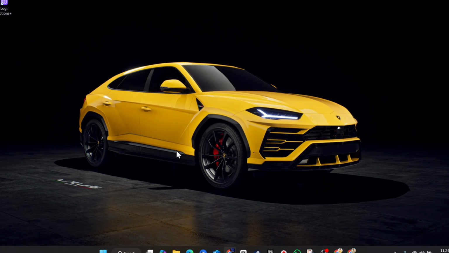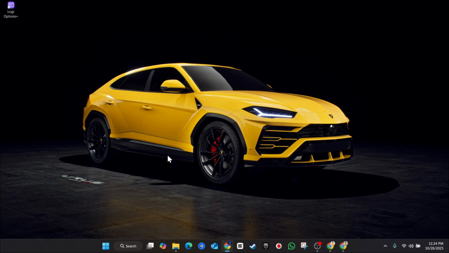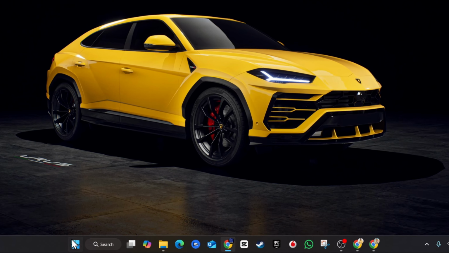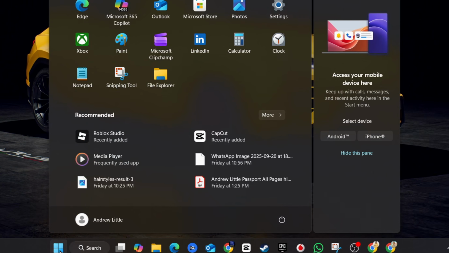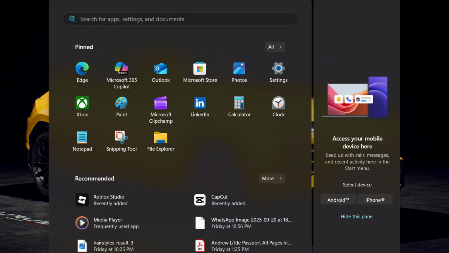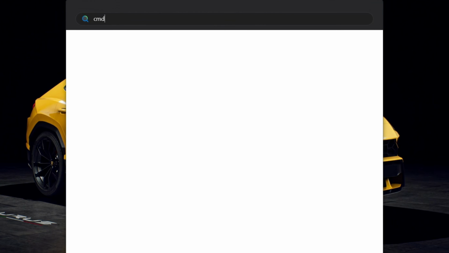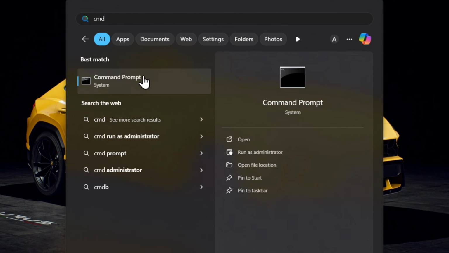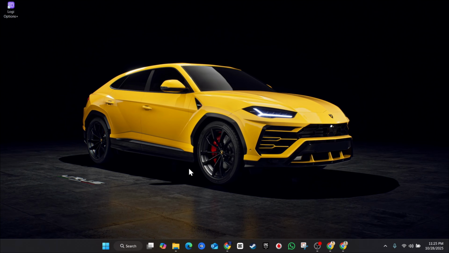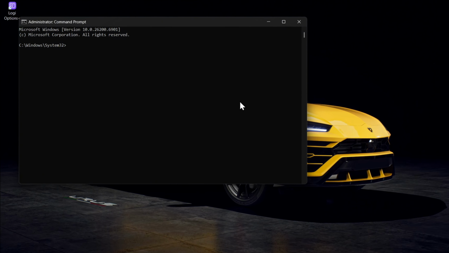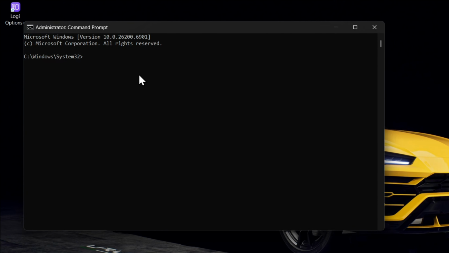Now, for the last method that I'm about to share with you guys, this is basically to re-register File Explorer, right? So just simply go ahead and click the Windows key on your keyboard or taskbar and simply type in CMD. Once you go ahead and find CMD, right click on it and run that as administrator. You'll have a user account control there. Click on yes to ensure that this is run within administrator.